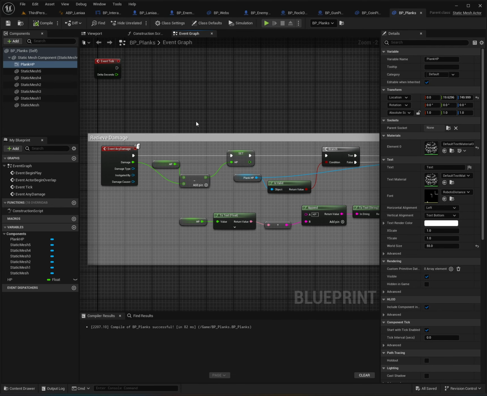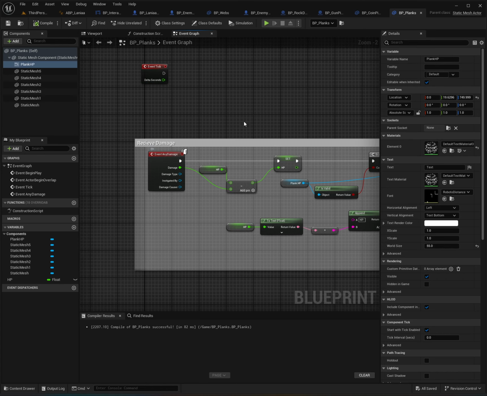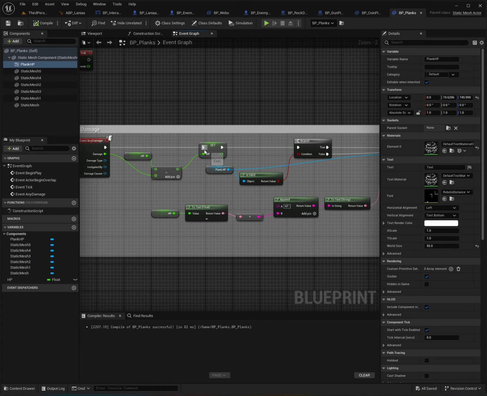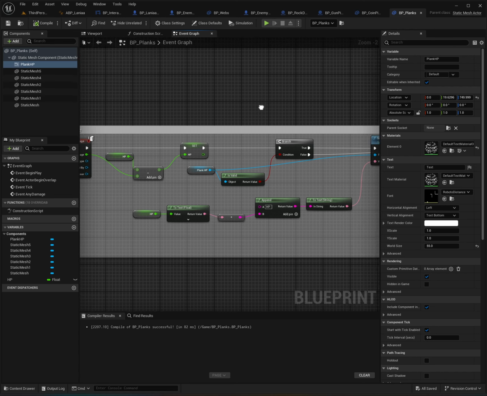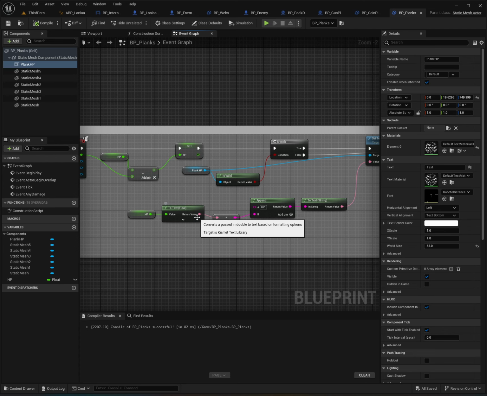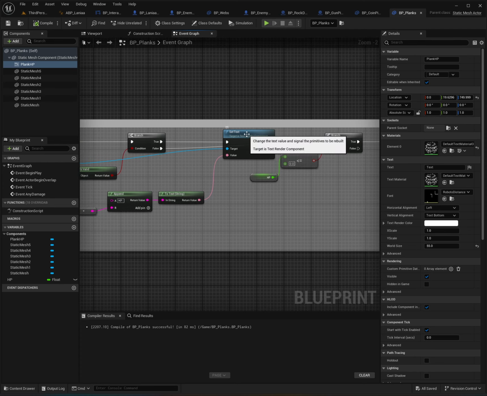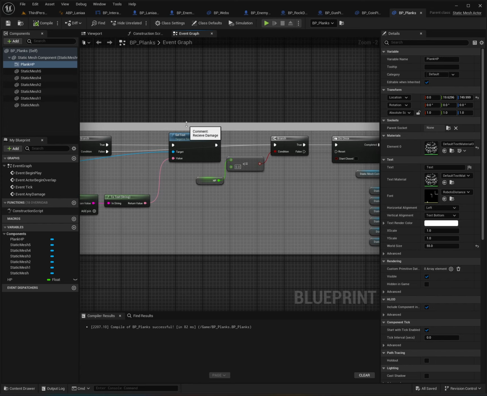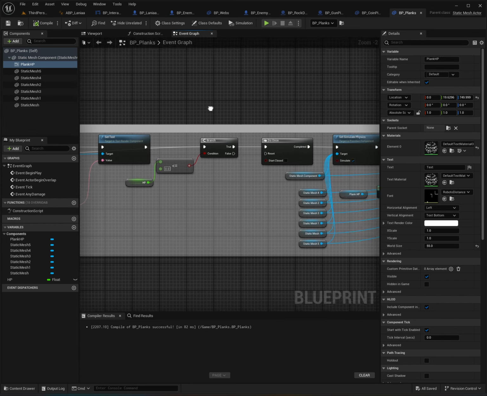Basically, on the event that the planks take damage, we're getting the HP and setting it. What am I doing here? Gotta actually think about this a second. Damage, HP, subtract, set. We're taking the damage done by the player and subtracting that number from the HP, and then re-adding that text back to the little text above it that shows a new hit points amount.